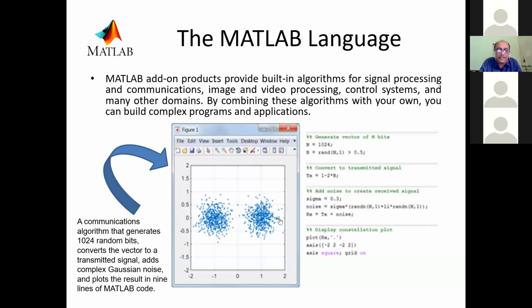It is a communication algorithm that generates 1024 random bits, converts the vector to a transmitted signal, adds complex Gaussian noise, and plots the result in 9 lines of Matlab code. It is only a 9-line Matlab code. You can just see 1, 2, 3, 4, 5, 6, 7, 8, 9. Now, if you want to write the same thing with the help of the C language, I don't think I can complete it in 9 lines. Let's say it would go to 100 lines.